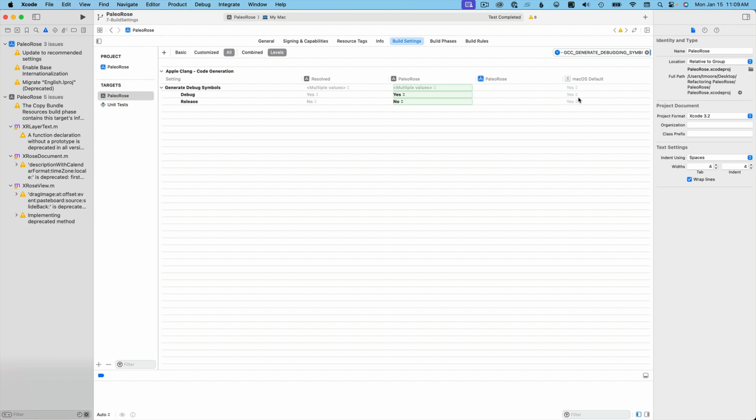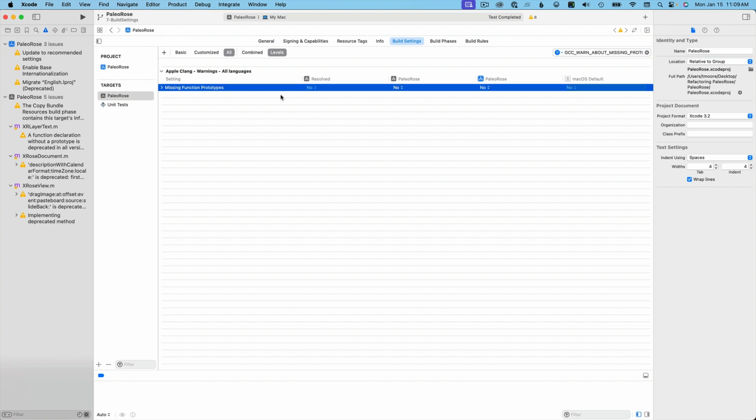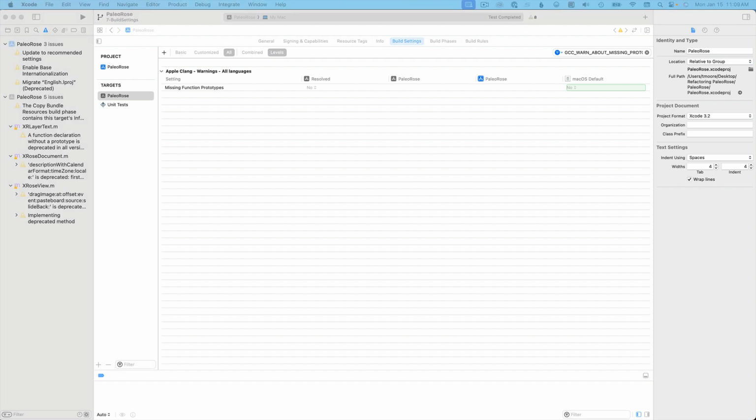Now, by default, it's automatically turned on. I'm not sure what we want for release, because right now we have that turned off. We may come back to this one a little bit. Missing prototypes, we have that by default now, so we can actually clear this, and it'll be the default value. We don't need to have it specifically set.